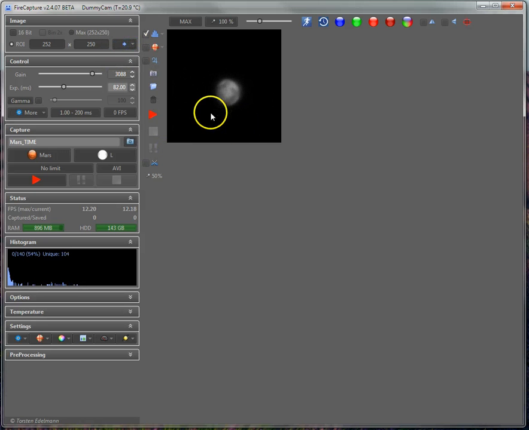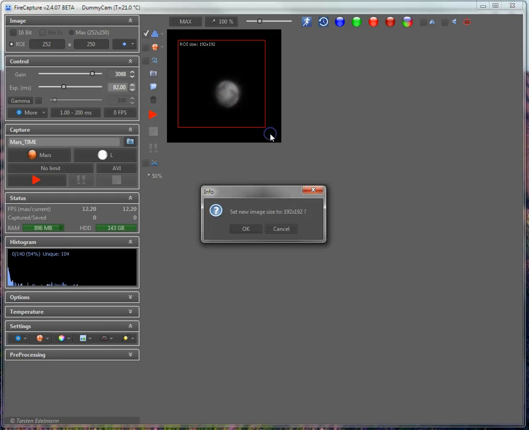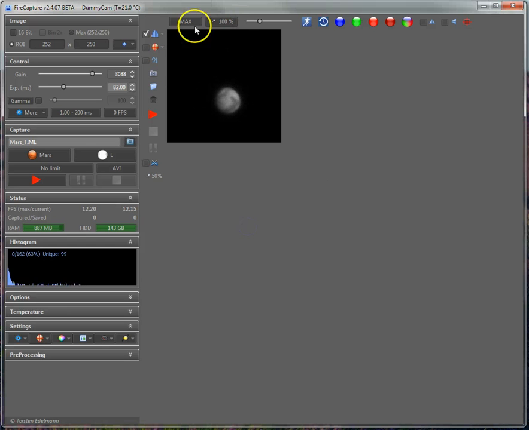You can also change the image size by dragging the mouse in the preview window. Just click the mouse, drag a rectangle you'd like to have, and set the new image size. And in the normal camera mode, the ROI would now be set.